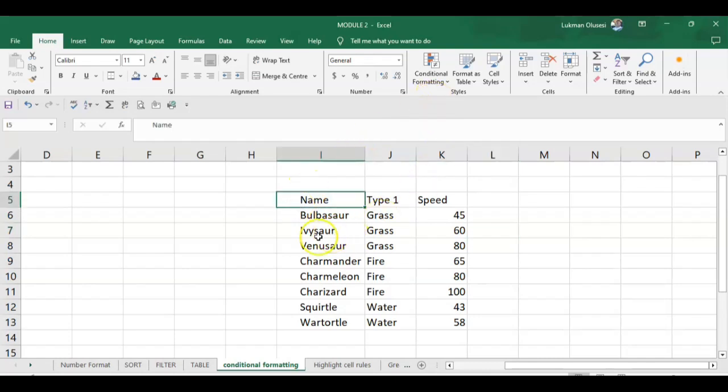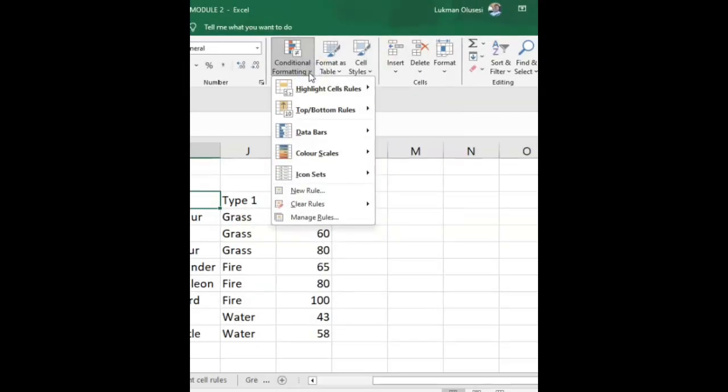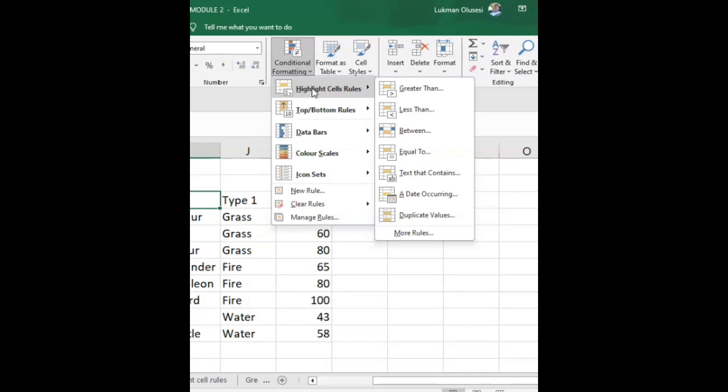And what is conditional formatting? Conditional formatting is about formatting cells based on specific conditions. These conditions are clearly spelled out under the conditional formatting tab. If you come here under the Home button, at the Styles group, you will see conditional formatting, and there are so many conditions that you can apply to format your data set or your table.